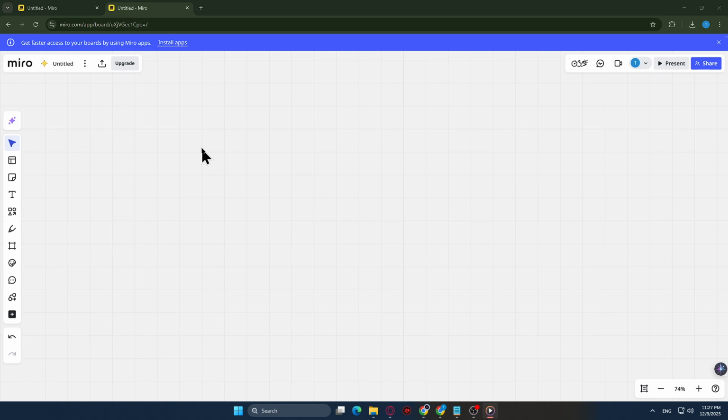Next, open your Miro board. Give it a second to load fully so all the tools appear on the left toolbar. To add a comment, look for the comment tool on the left side. It looks like a small speech bubble. Click it once to activate comment mode.